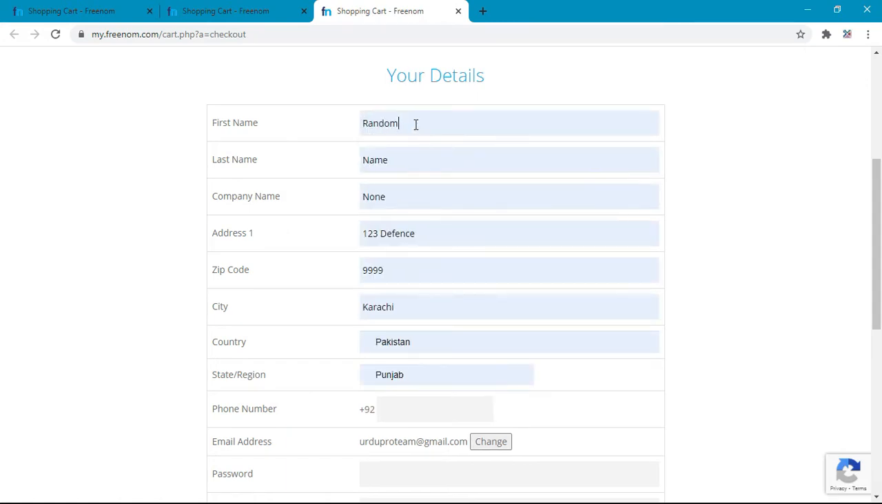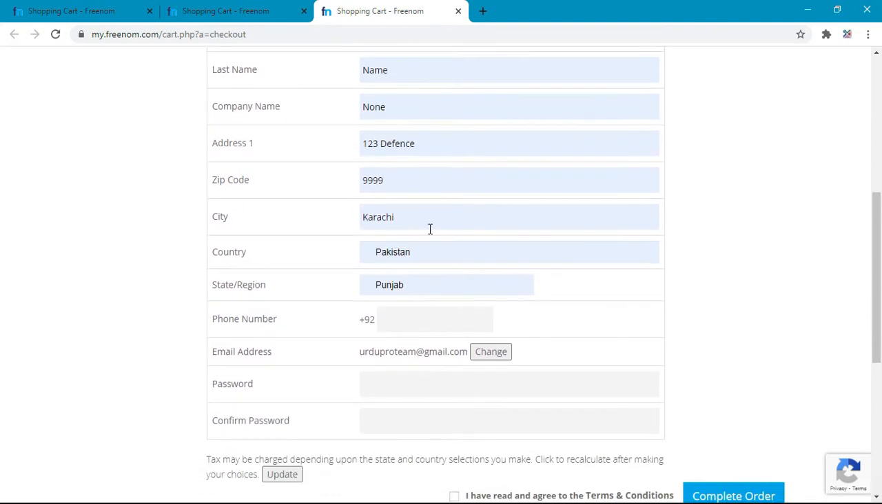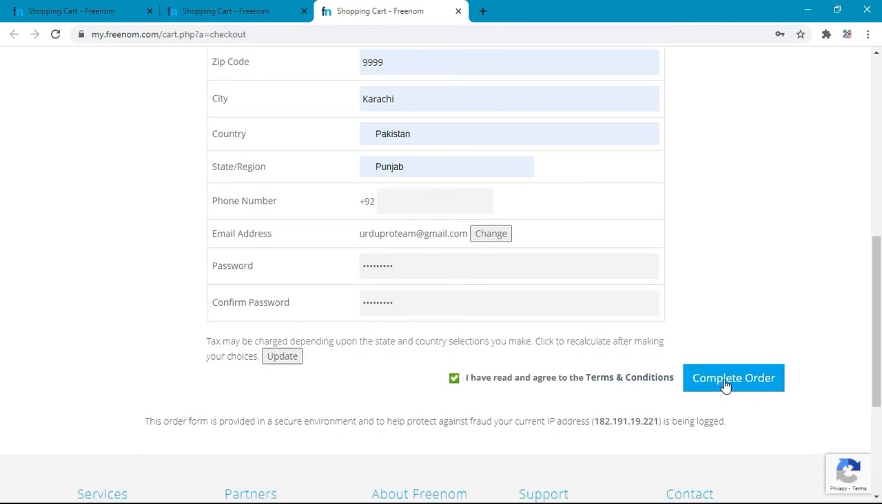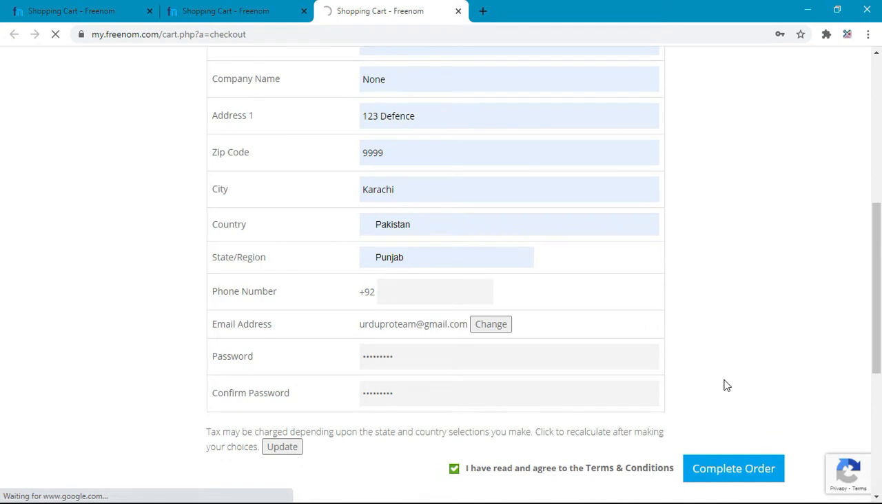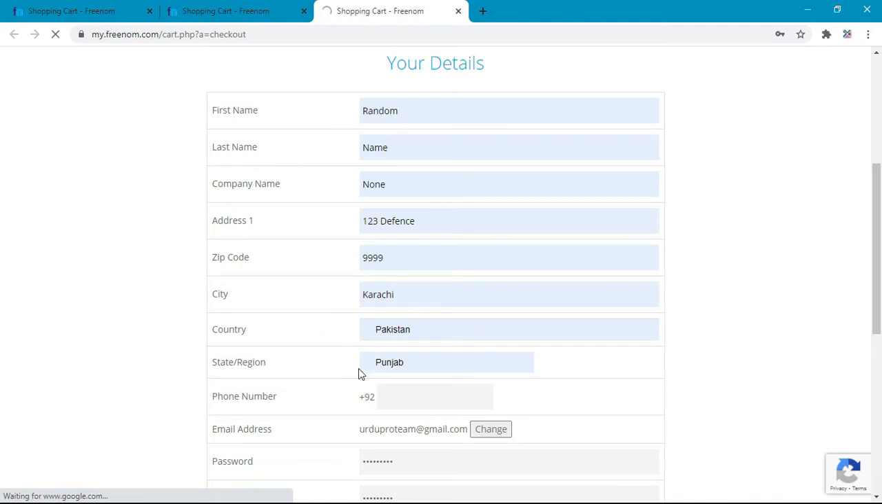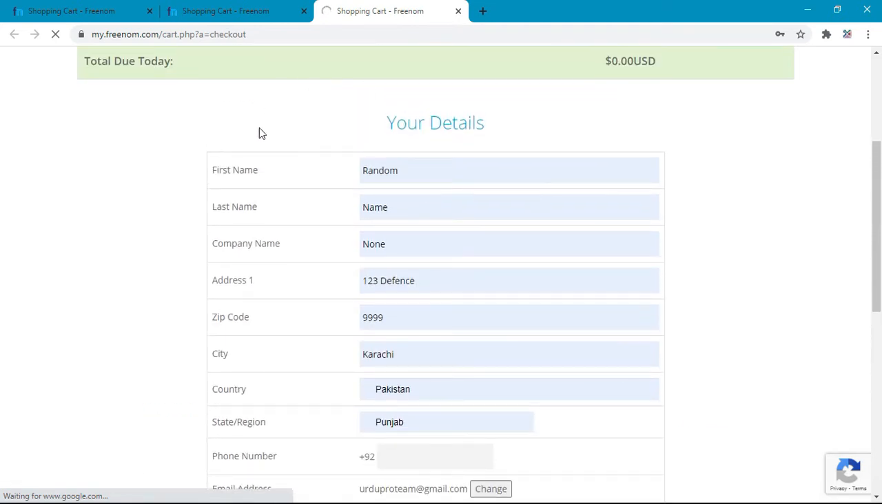Name is random name and company none, and you can also enter a random address here because it's not needed, but I will encourage you to enter your correct information. And then we will select a password, then we will agree to the terms and conditions, then complete order. And just make sure one thing, that the country you have selected here is true, because they are recording your IP address, and if you enter the wrong country they will give you an error.